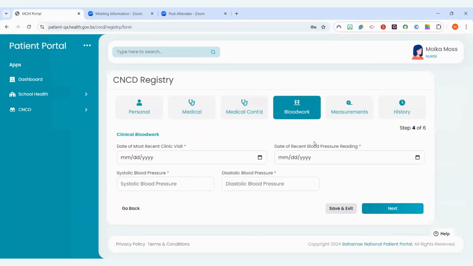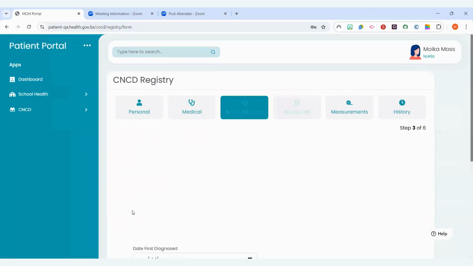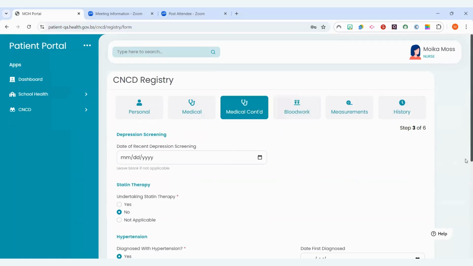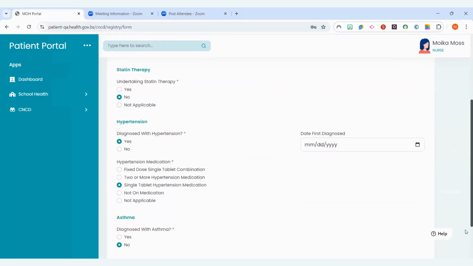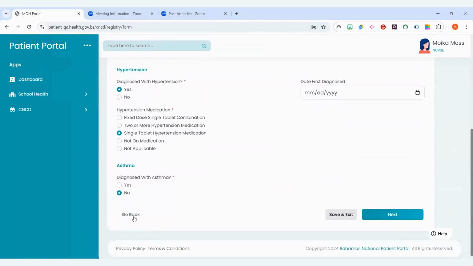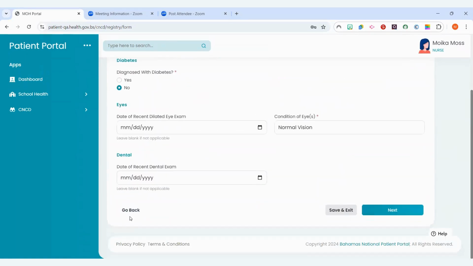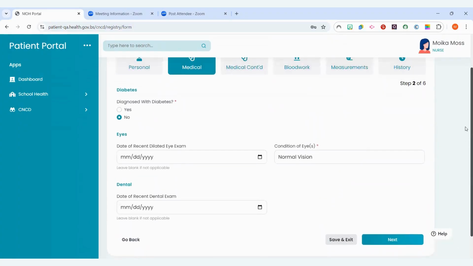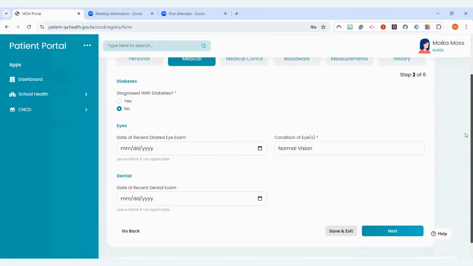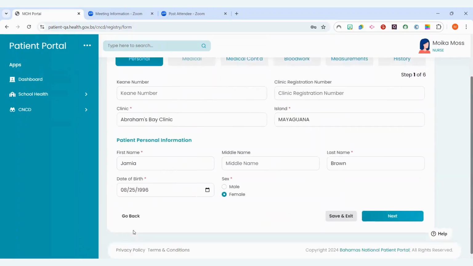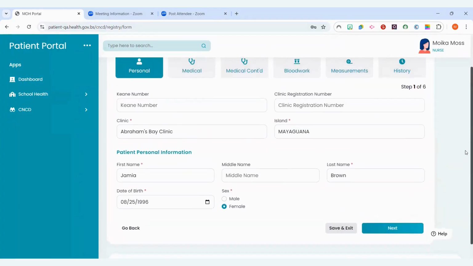Now, before I fill out the blood work section, let's take a look at this go back button. So when I select go back, note that all of the information that I previously put in is saved because I had clicked next. I will select go back again. And once again, all of the information is saved that I put in. And I will select go back one more time and note that all of the information is there.